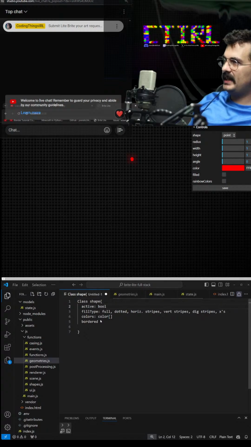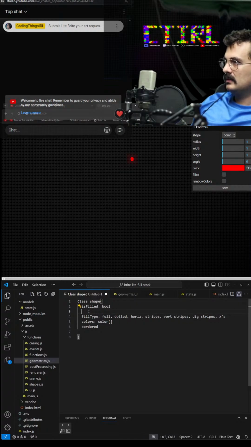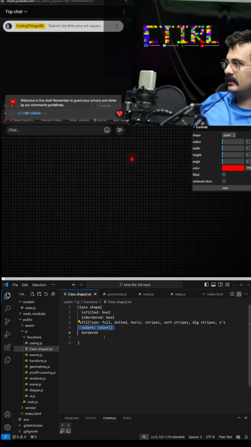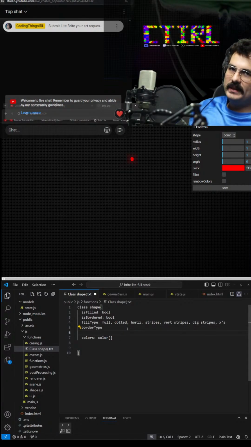Fill. But should this be shape? And should this be is filled? And should this be is border? And then there's the fill type, and then there's the colors. And then we already have the bordered. And then here, we want the border type. Actually, after this, we want the border type. It's like CSS. We're basically implementing CSS, right?